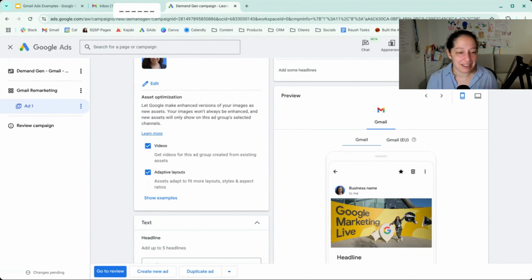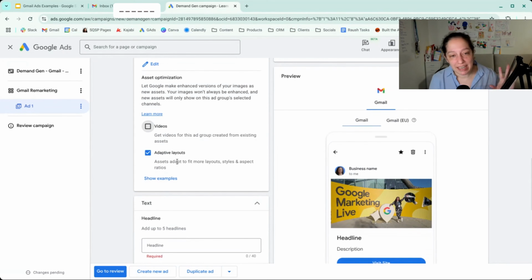Asset optimization, this is optional. So checking videos will let it make videos out of your images. I don't want it to do that. And then adaptive layouts, let it adjust to different places. Again, because I've uploaded my different image orientations, I don't want that. But if you want to show examples and see more, by all means.